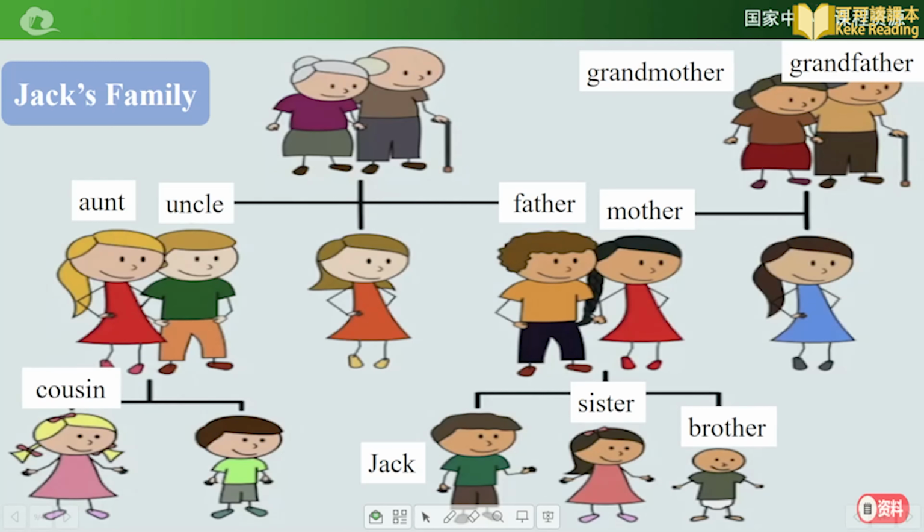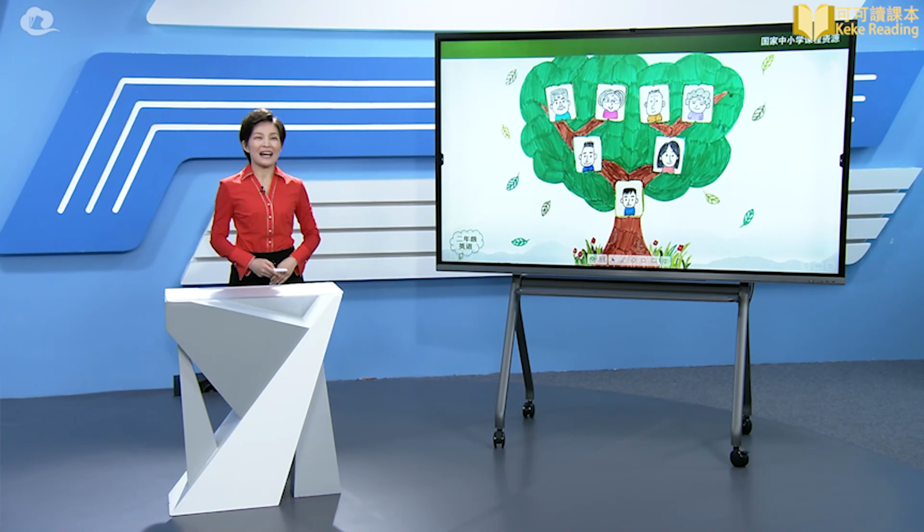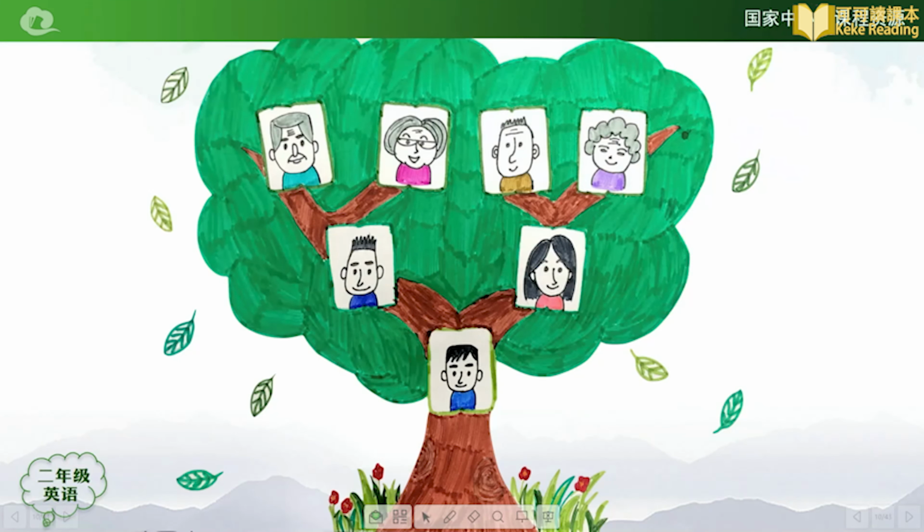Look, this is Kevin's family tree. He will introduce his family tree to us. Let's listen. Hello, everyone. This is my family tree. This is me. This is my father. This is my mother. They are my grandparents. They are my other grandparents.